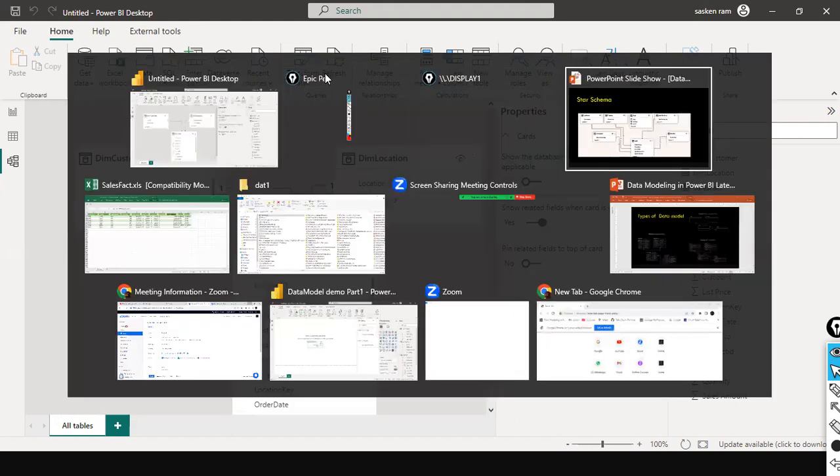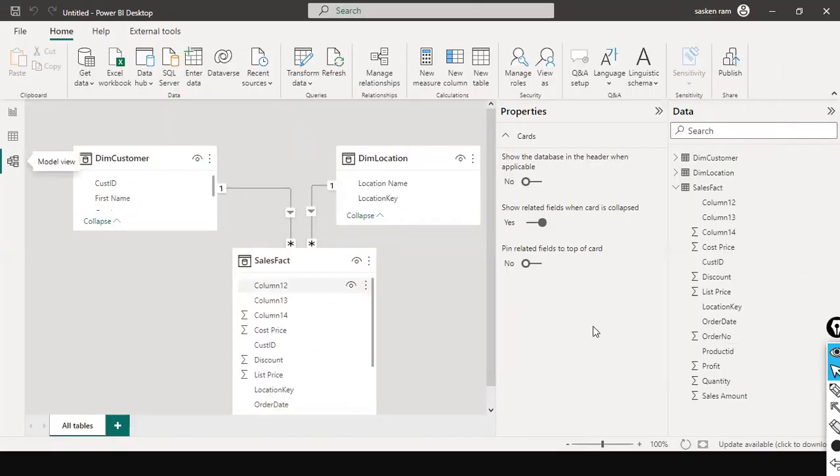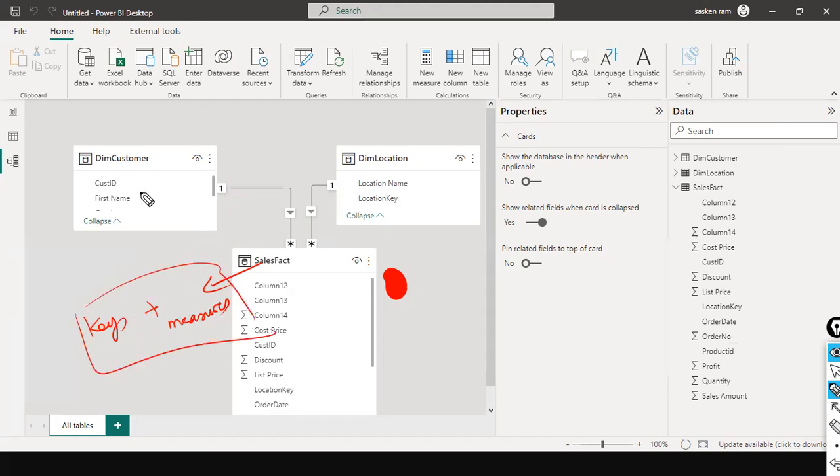Now the question is, what is a fact table? What is a dimension table? The fact table, I'll just write it. The fact table consists of keys from various dimension tables plus the measures. Keys plus measures. Some keys from various dimension tables. For example, the location key is there and the location key is there here.